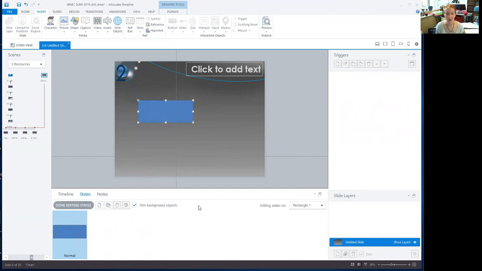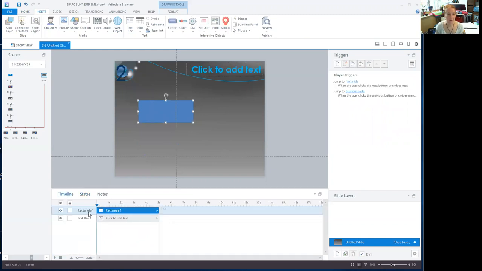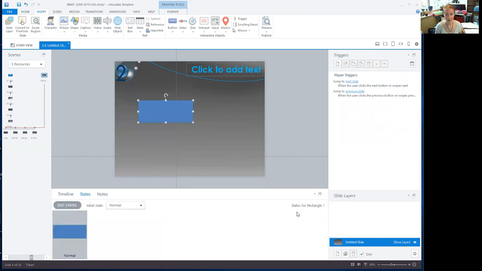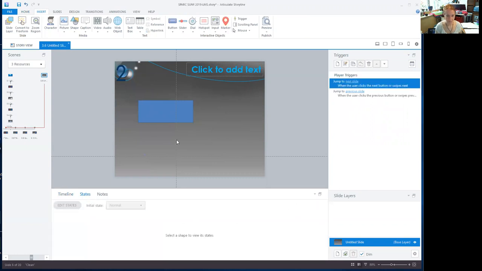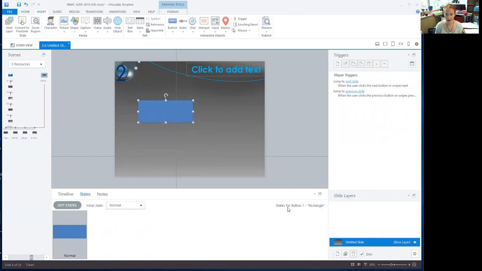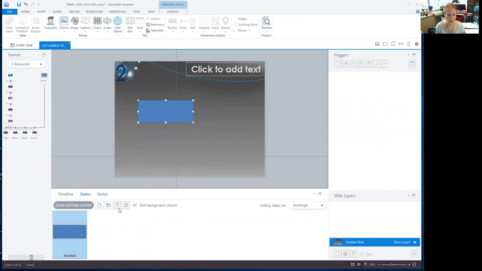So really quick, if we pop back over here to Timeline, there's Rectangle 1. That's the name of this thing. So if I change this over here to Button 1 and come back over here to States, you're going to see that it updates over here as well. So editing states. We have a couple of new tools right here. So this is Articulate Storyline, a little icon that they use all the time for creating new things or copying things. We see the same icons over here in the trigger panel.